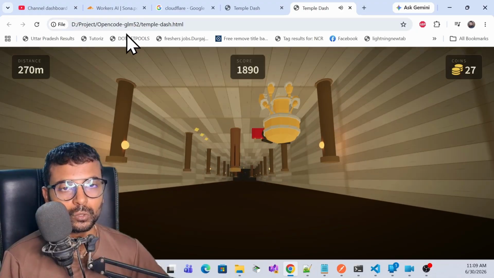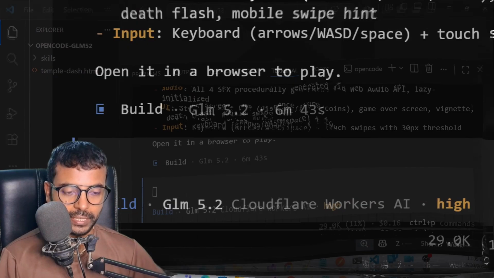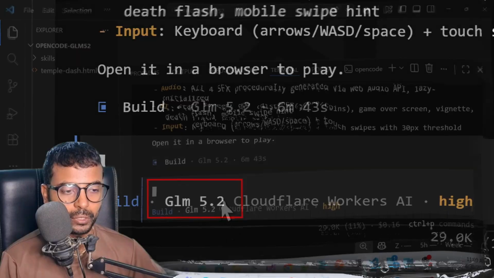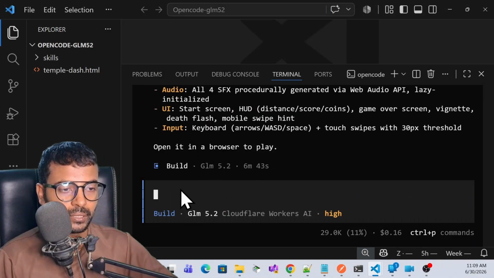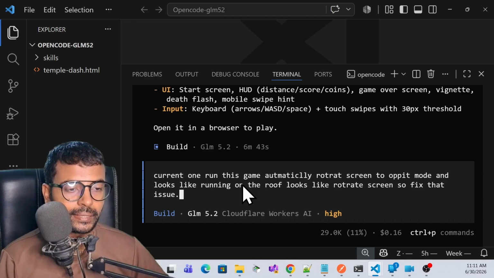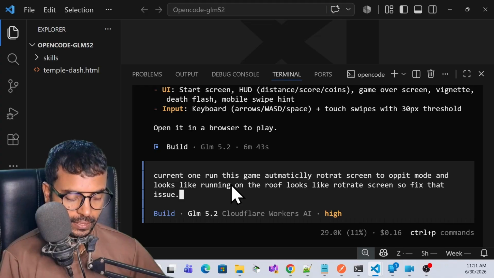So let me close that and go back here, and we can simply fix that bug. Actually this is kind of a bug, right? That also we have to test, whether this GLM 5.2 is capable of fixing a bug. So let me try that. I can simply ask, okay, currently it automatically rotates the game screen, so we have to fix that, and hit enter.